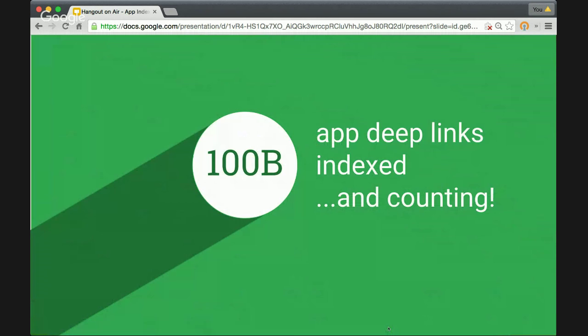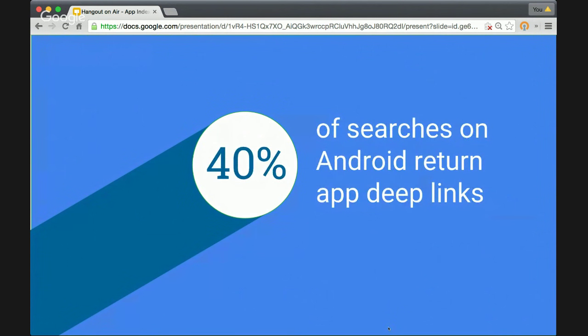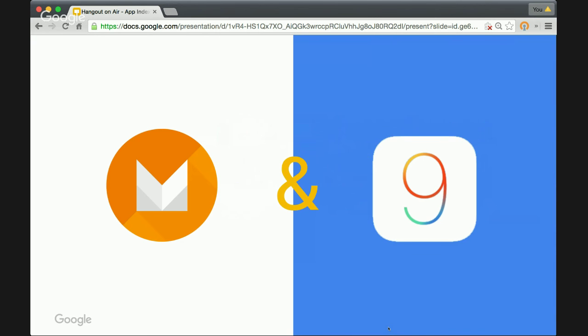So we have 100 billion app deep links indexed, and this number is increasing very fast. Apart from that, around 40% of all Android searches return deep link results already. So as you can see, the amount of deep links is increasing very fast, and I thank you all for being part of it. We have a couple of new updates that we wanted to share with you.